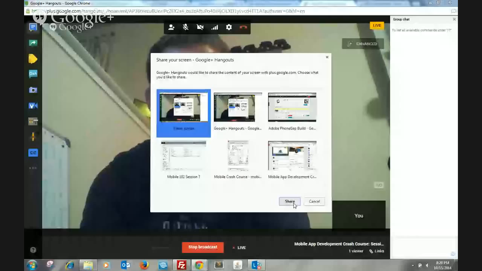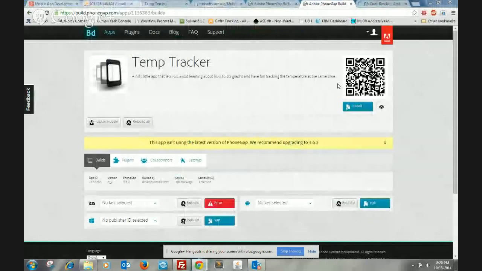What you should do is, let me go ahead and share my screen again. What you should do is go ahead and take your QR code scanner and scan that QR code that you see there. You can scan mine if you'd like. And it's going to come up with a link. Go ahead and open that link in your browser.